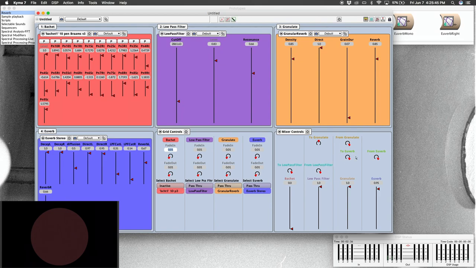and this is where you can start to experiment with your different amount of sends. So I'm only sending about half of it to be granulated so that I can keep some of the pre-granulated sound. Here's even more. So this is a really nice way of making a lot of textures in real time.